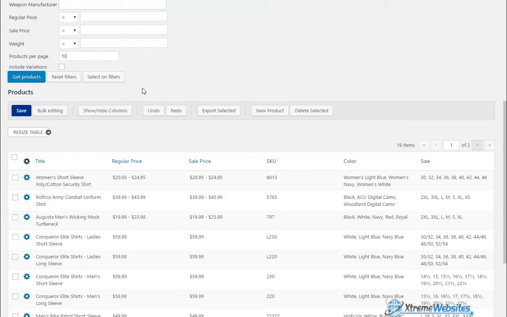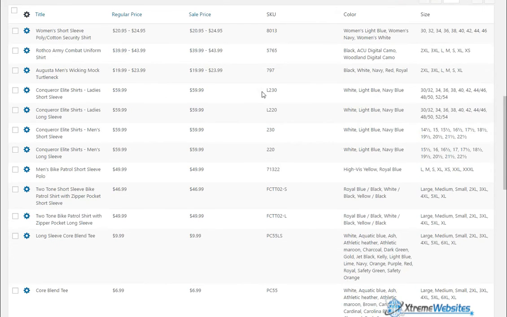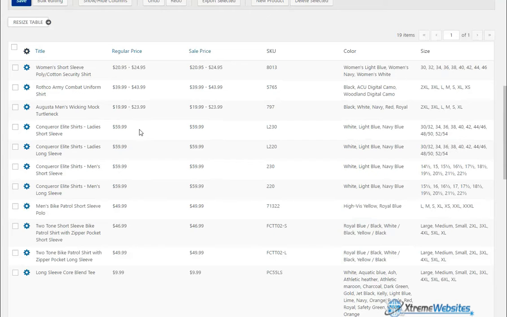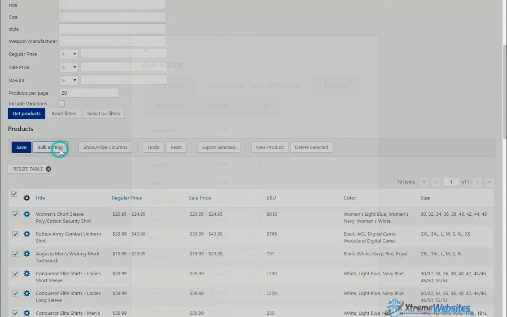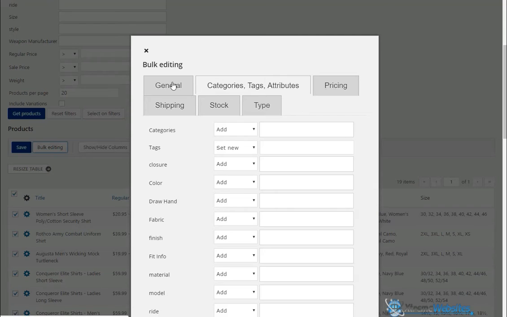So if you want to see all of them under the same page, you can increase this number so you don't have to flip through pages. Alright, so now I change to 20. You'll see all the items right here. And if I wanted to, for example, change the category under all of them, I would select all and go back to the bulk editing, and I would go to right here, categories, tags, and attributes.